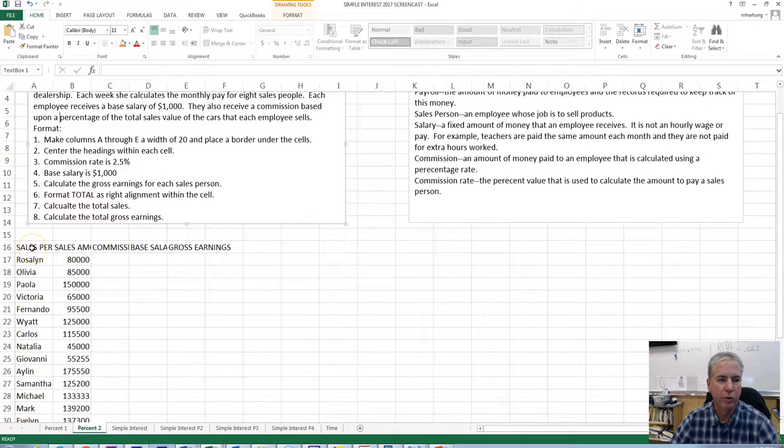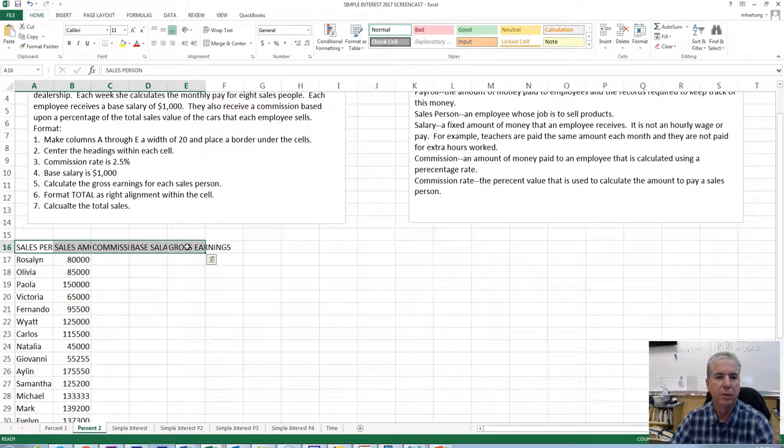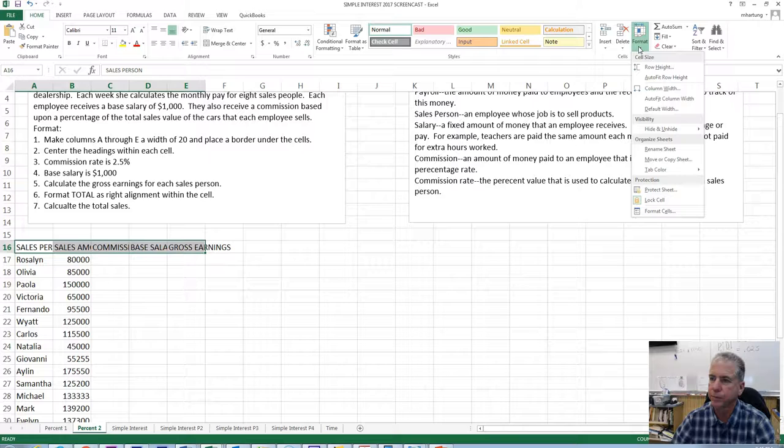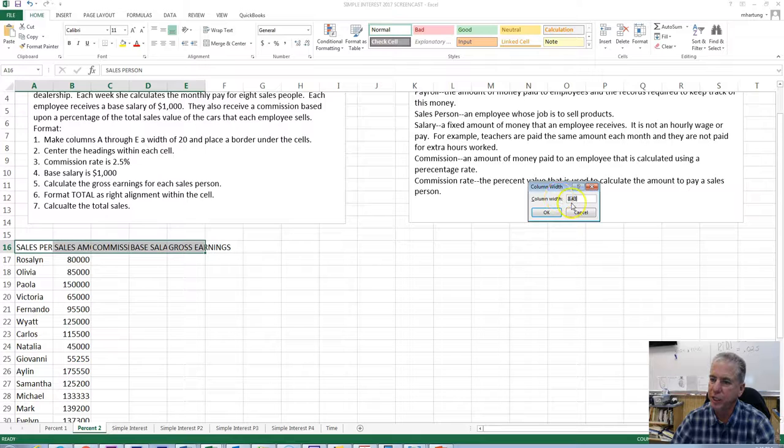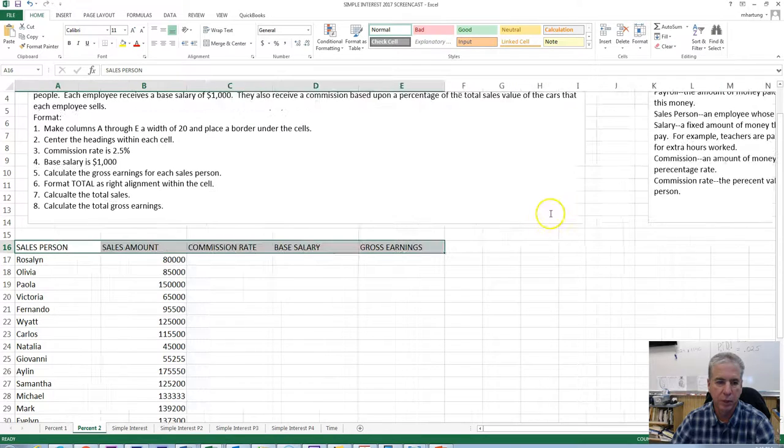So step number 1, in order to widen these columns to a value of 20, is to select the 5 different columns that we need to adjust. You can do this anywhere, any of these rows will work. But I'm going to do it here because these are also the ones that we're going to want to put that border underneath. So select, come on over to Format, Column Width, and then change this 8.43 to 20. Click OK. So now we have some more space there to get some work done.